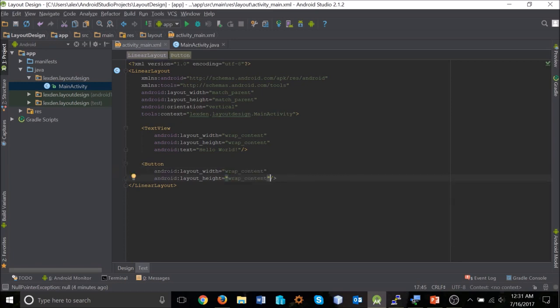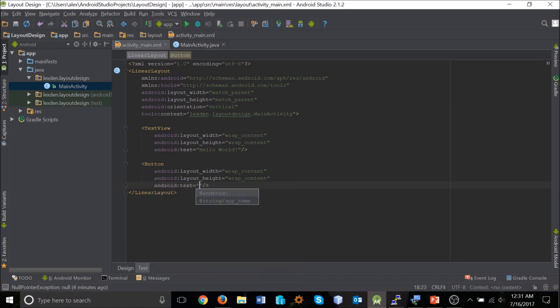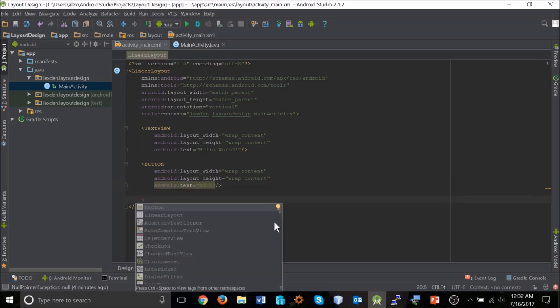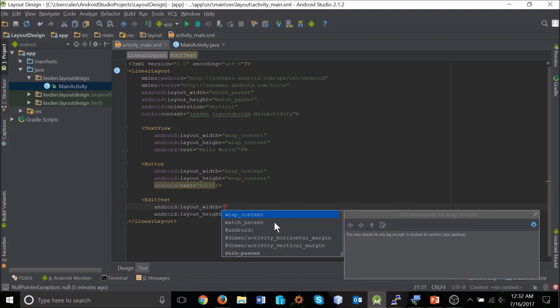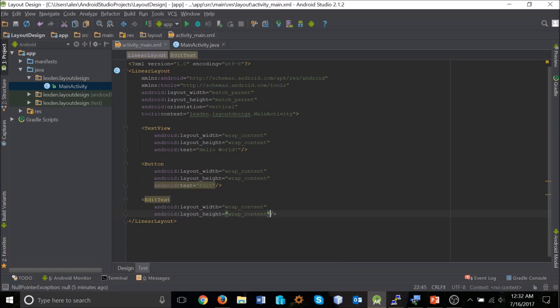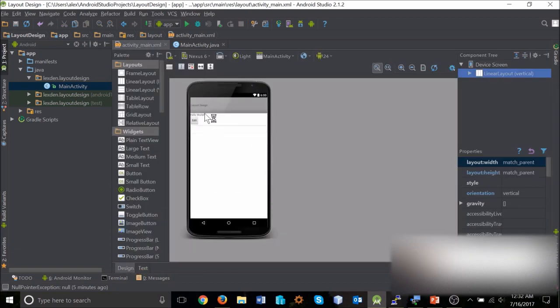and we'll set its layout width to wrap content and the layout height to wrap content, and then we're going to add on to the button Android text, and we'll say edit. And then we're going to add in an edit text which will be like a text box, and we'll say layout width wrap content and layout height wrap content, except for that layout width we sort of want to keep the edit text visible to everyone, so let's change that to match parent so it'll span the entire width of the screen, and so now it's quite visible there.